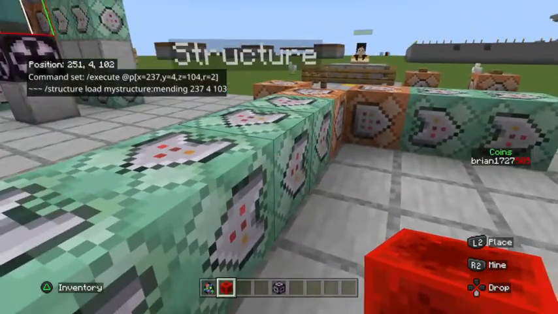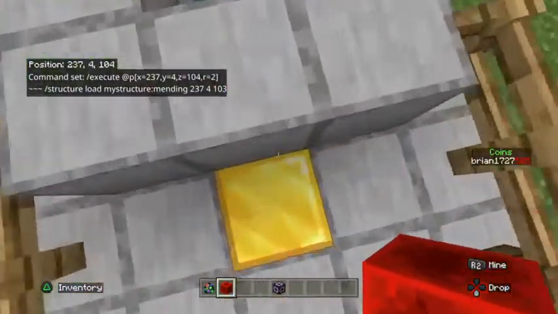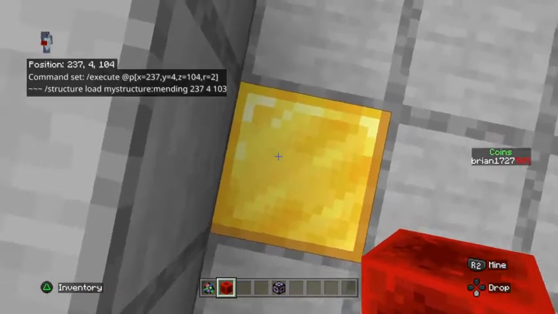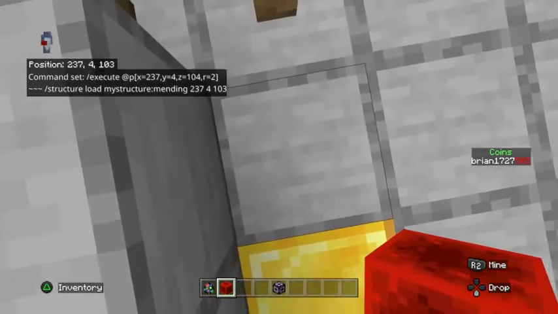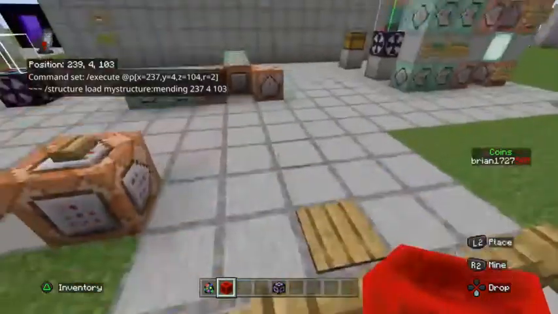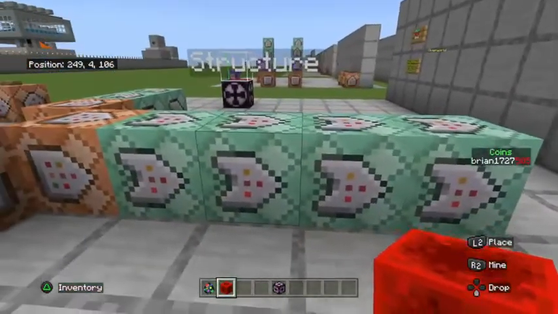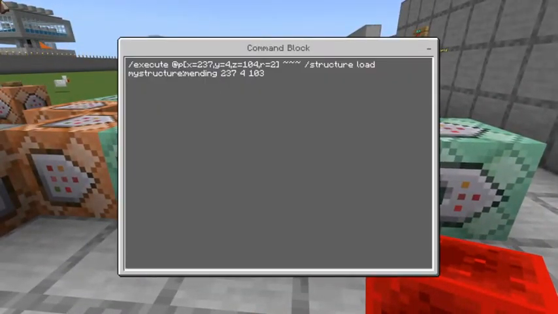Just in case that sounded a little bit confusing, the first set of coordinates in that command is where I'm standing on the gold block. The second set of coordinates in that command is where your actual structure is going to load, and that loads a structure at the person exactly like this.